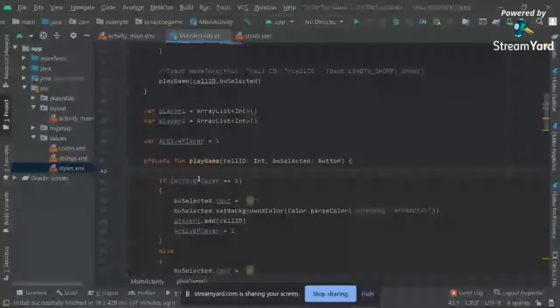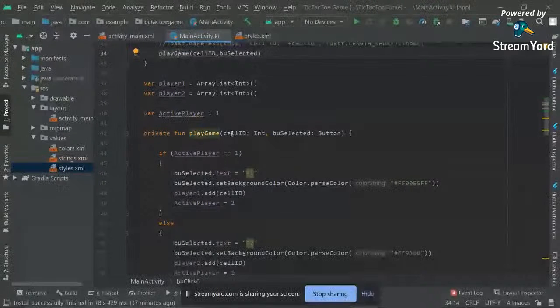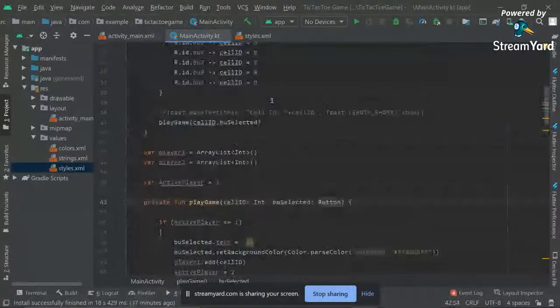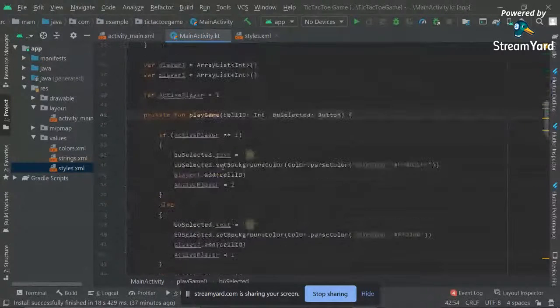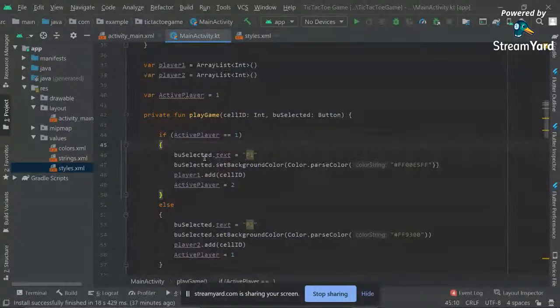So we have written the playGame function here, as we have called from here. It will take you here, in which we have cellID, which has Int type, and buSelected, which has Button type, as we have mentioned here. Here we are checking if activePlayer equals 1. That means player 1 is playing right now. So buSelected.text, this p1 will be shown when you click the button.